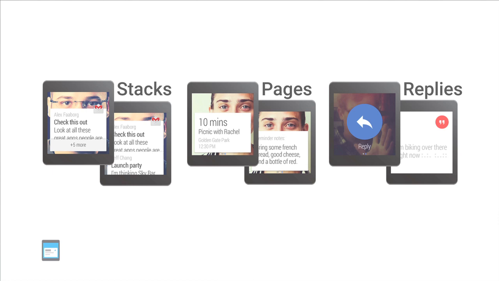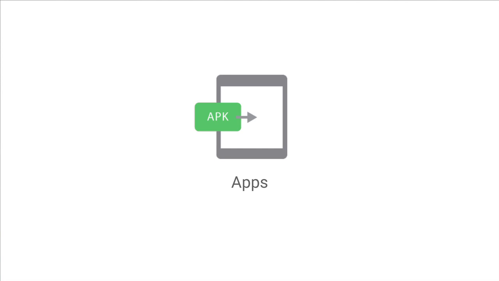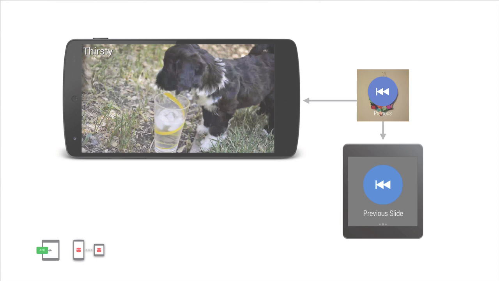You can add features like stacks, pages, and replies to add more interactivity, more information based on what your app needs to display. If you want to take it a step further from that, you can actually build APKs for the Android Wear device. And that lets you do basically anything you want. You can create completely custom UI, completely custom user interaction. So really, when you're doing it that way, you have the ability to send data between your wearable device and the phone. So you're able to send data in both directions and control everything that way.